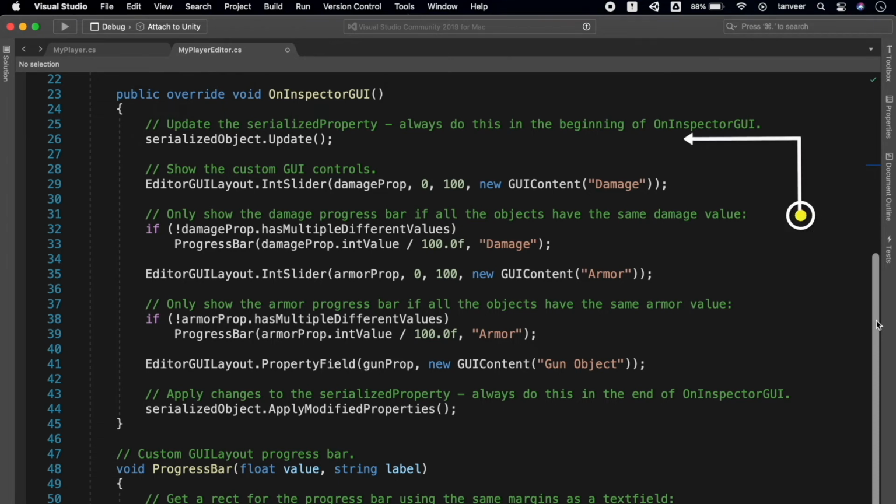At line 26, we are updating the serialized properties, so when we change the values or move the bar, it will update. At line 29, we are using an EditorGUILayout.IntSlider and passing a few parameters like damageProp, 0 and 100, and that will be the range of the slider, and a GUIContent for damage. Basically, damage will be displayed on the bar. You can say it's a title or label. Line 32 is just a safety check.